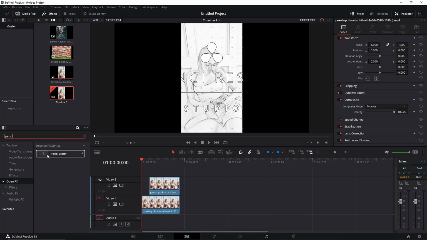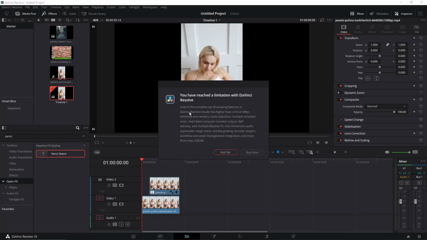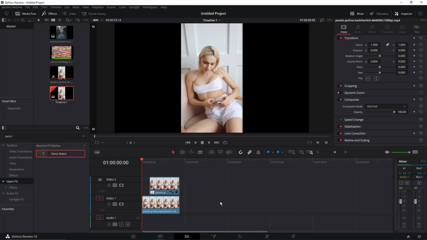That means pencil sketch is only for full version payers of the DaVinci Resolve. But what I love about DaVinci Resolve is it's giving us a sample or preview of what to expect. And as you can see here, you have limitations with DaVinci Resolve, unlike the complete payment of $299. I'm just clicking not yet right there.